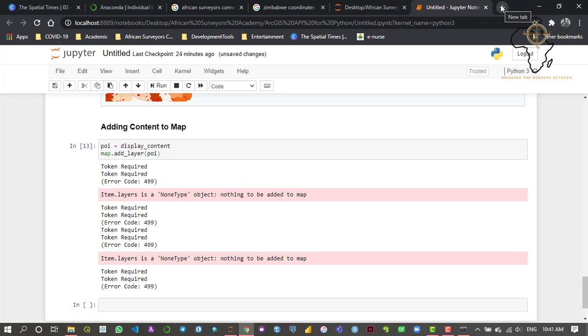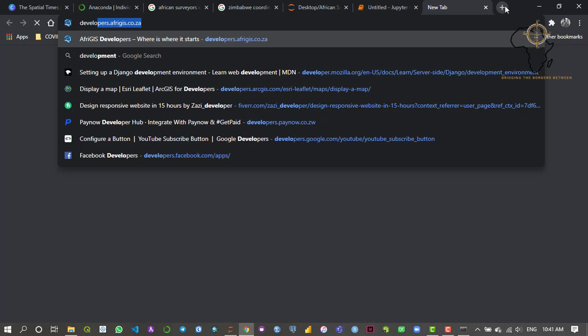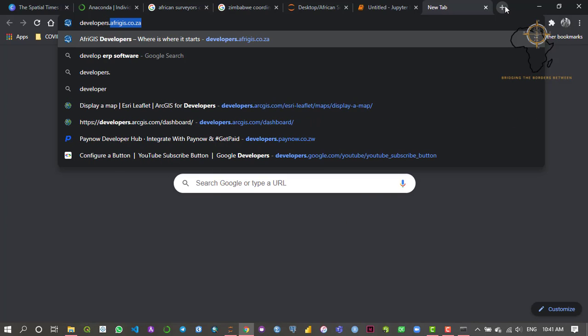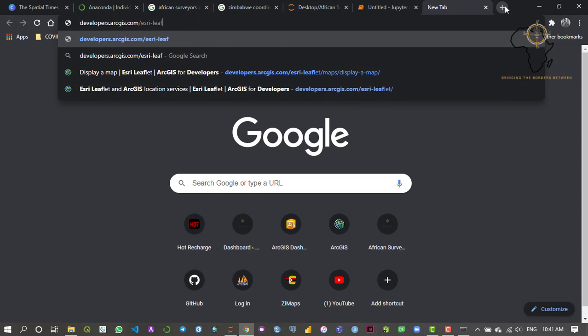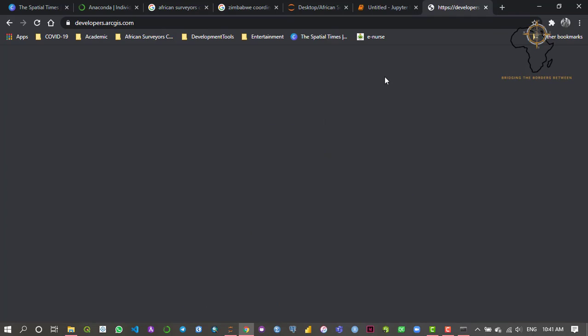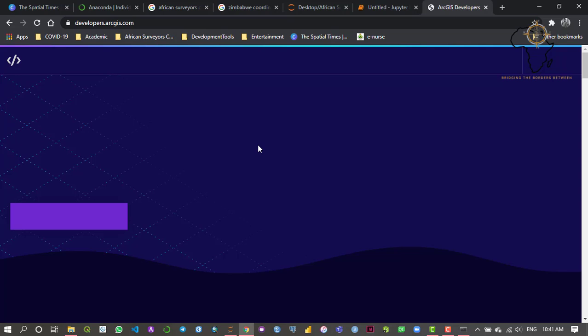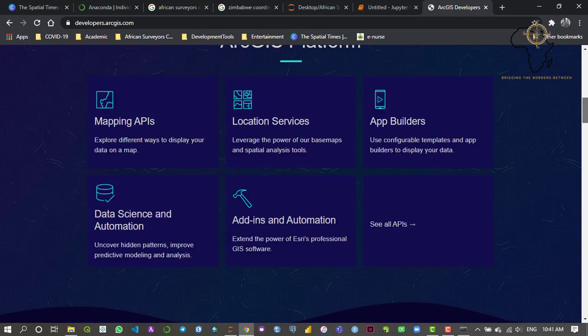So you can always navigate to the developer section within ArcGIS. Let me just type this for you guys in order for you to see: developers.arcgis.com. So what you guys need to do is navigate to this site. On this site, this is where you're going to get all the access tokens that you need in order to build fascinating tools and be able to use the API.